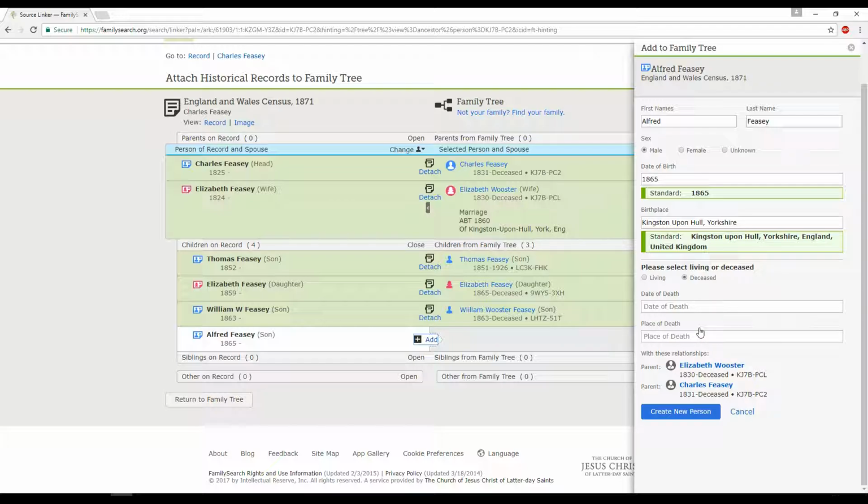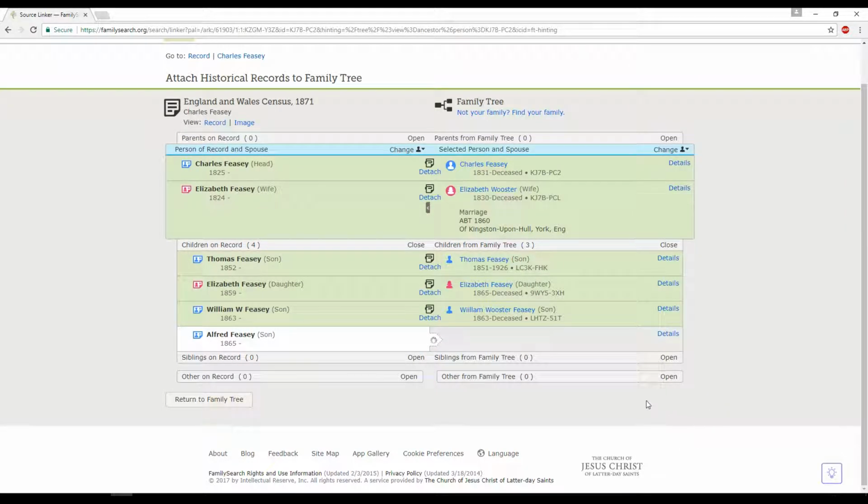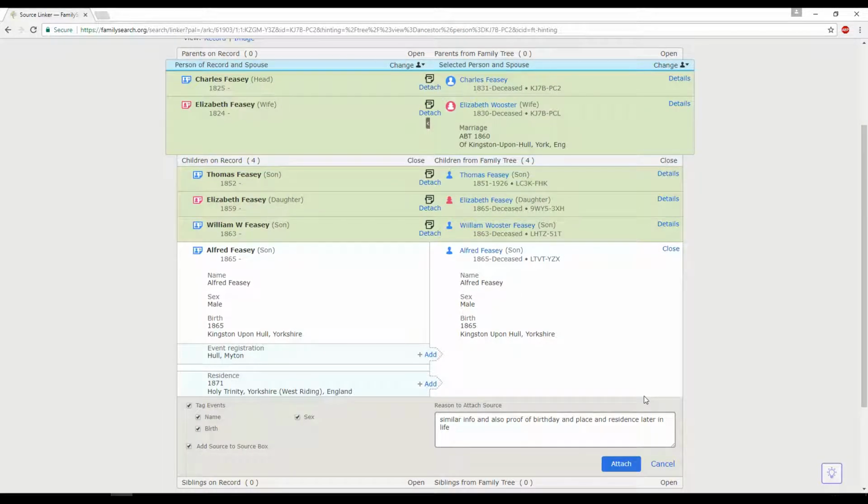Saving people one at a time. Okay. Sorry. Got a little excited. So it plugged in all the information. I don't even have to click deceased. So we're going to create a new person. Yay. Now this family can be together.